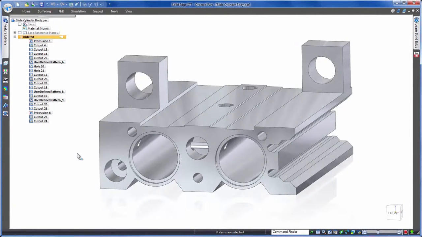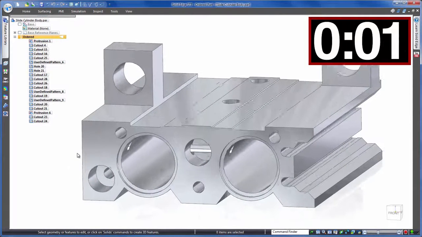First, we'll attempt to make these changes like you would with most any other CAD system, using a history-based approach. Then, we'll make exactly the same changes using Synchronous technology. So first, history-based, and to help compare, let's set a timer going in the top right.